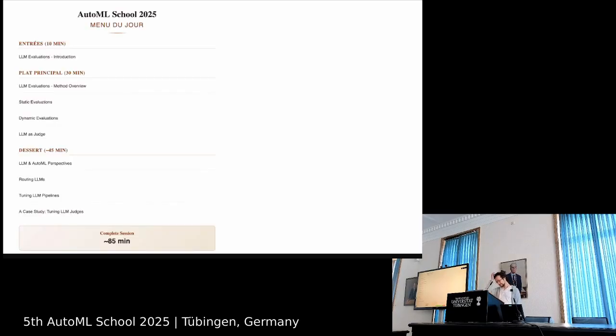So today's menu du jour is about LLM evaluation. It will be pretty high level, except maybe for the end, where I will present more of an AutoML application for LLM evaluation. I suppose you're more familiar with AutoML, so I'll go into slightly more detail there. But most of the talk will be pretty high level.